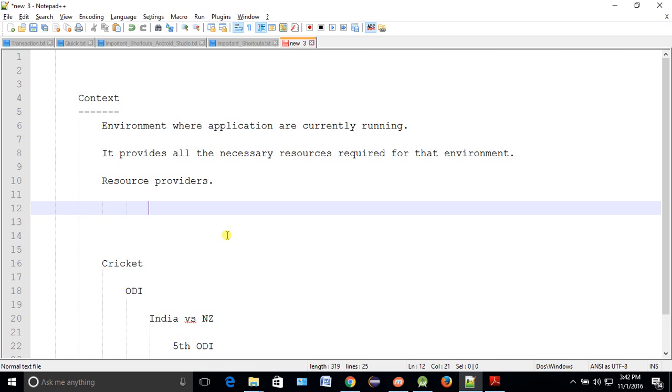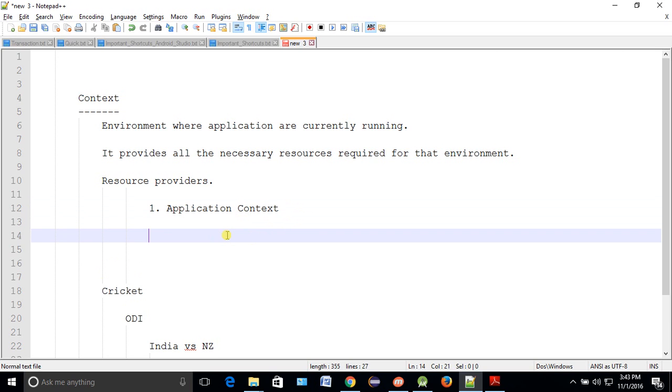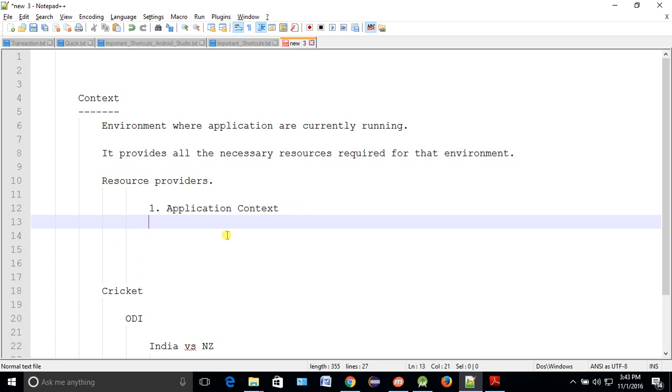So there are many types of context. First is called application context. What is an application context? Application context means it will give you the resources of the full application. Typically we use a method called getApplicationContext. This is the method name: getApplicationContext.